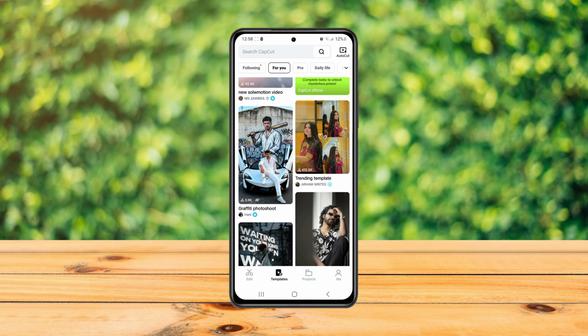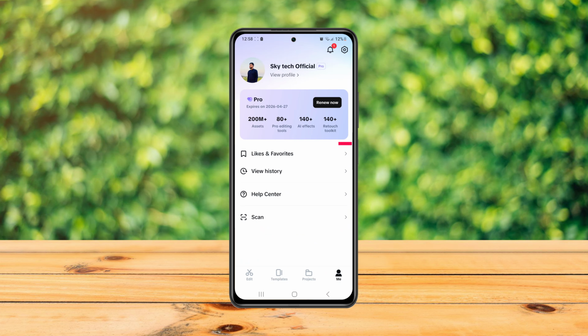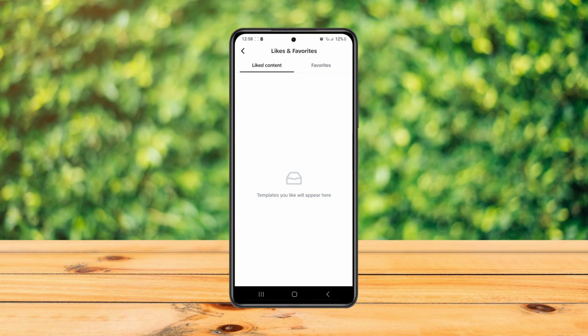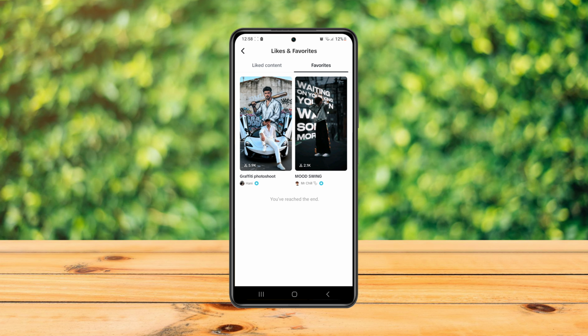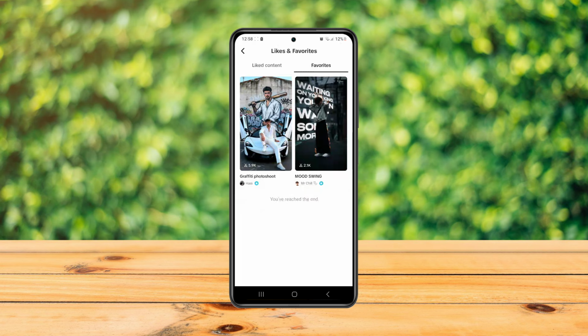Now if I get back from here and if I tap on this me option at the bottom right, inside the me you'll get to see the like and favorite. You can tap on this. Now go ahead and tap on the favorite tab, and once you do that, you'll get to see the save templates has been here. Now you can actually tap on these, and every time you can make your videos using these templates, and this is how you actually can save any templates in CapCut.